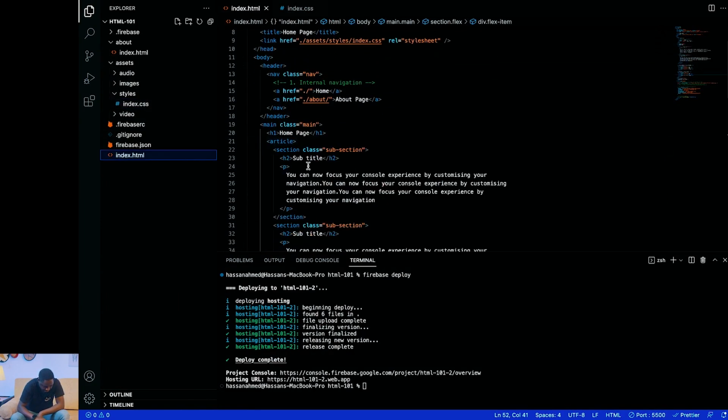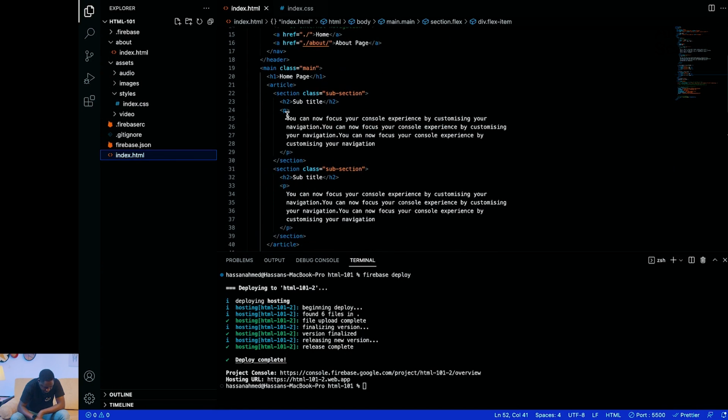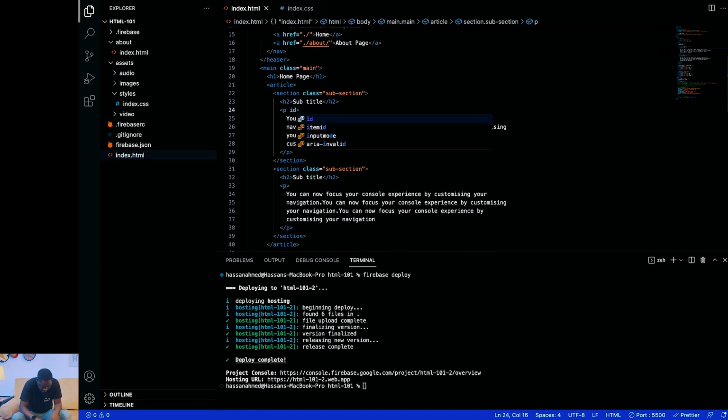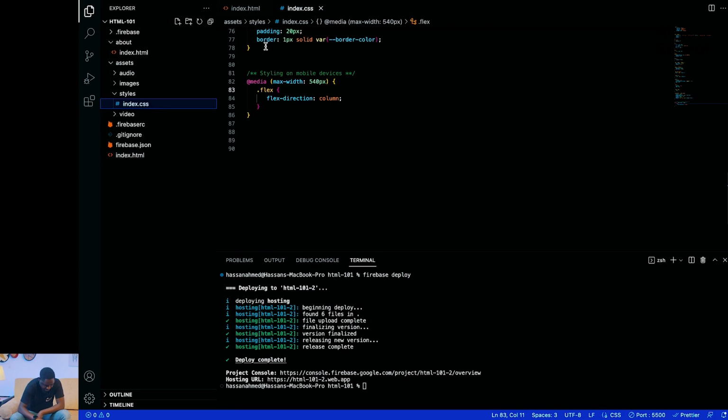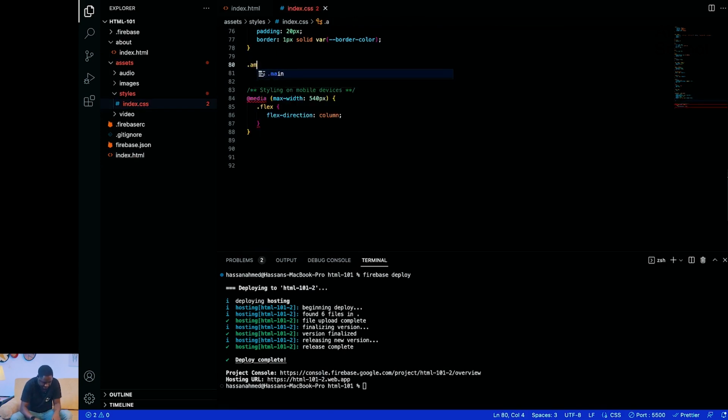So we could use the article and use this first. You can just add an ID, or even just a class name to those, because class names are more flexible. So we can just say animation, okay, or animate, class name animate. Then we go to our CSS and we start styling our animate.